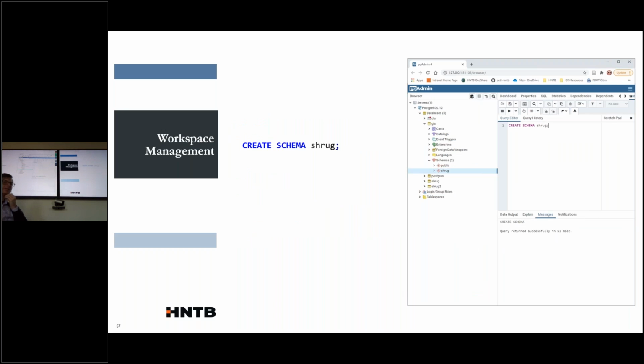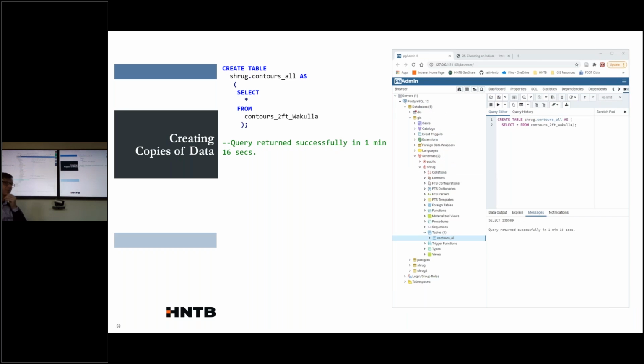You can create workspaces, which would be your schema. So I can just create a schema called SHRUG, which I'll be using for the rest of this tutorial in these code examples. And if I say create table shrug.contours as select all from contours to foot color, that just creates a new copy of the data.